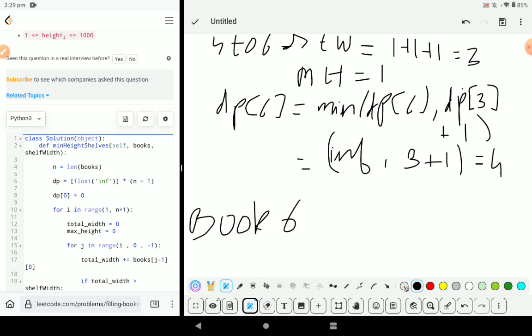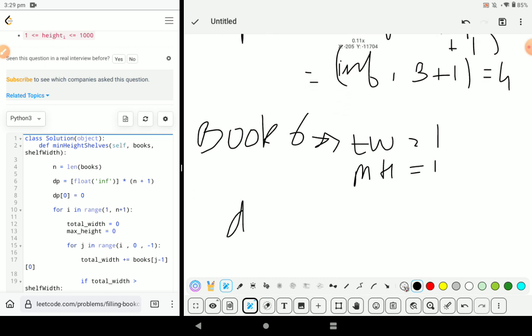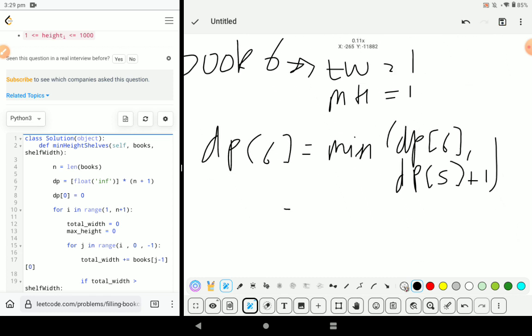Book number 6. Our total width over here is 1, and the maximum height is also 1. So let's update our dp of 6. dp of 6 will be the minimum of dp of 6 comma dp of 5 plus maximum height, which is 1 over here.